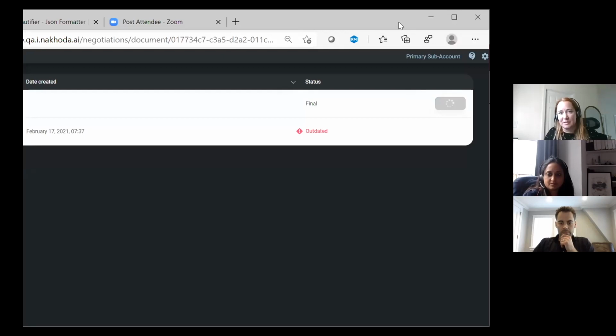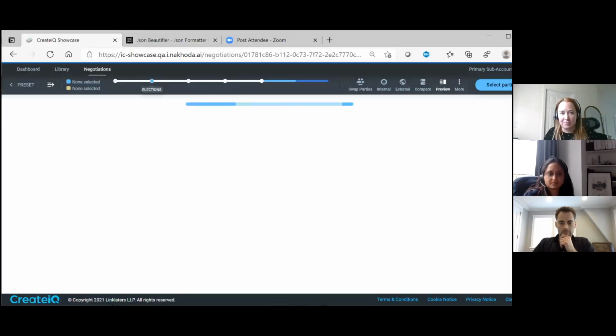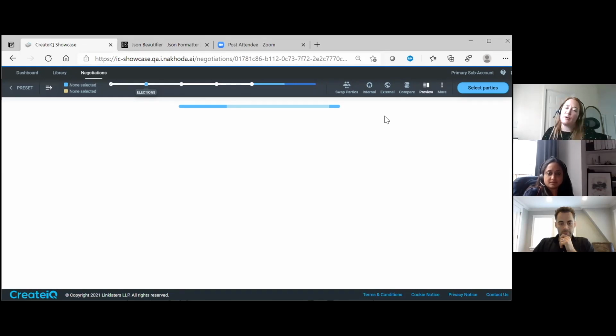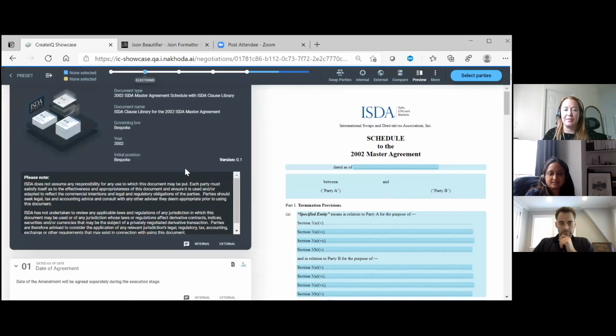We're going to select a bespoke one. I'm going to open up the screen bigger, and it's going to now open up the screen, and you're going to see, we call it the election page of ISDA Create. Great. Okay, here we are. So this time I've selected a blank preset, so nothing is going to be filled out.